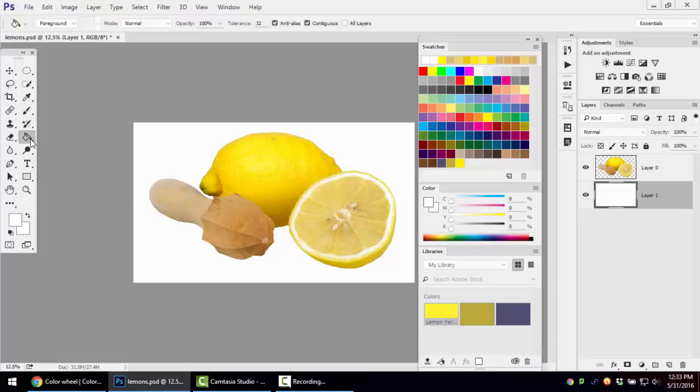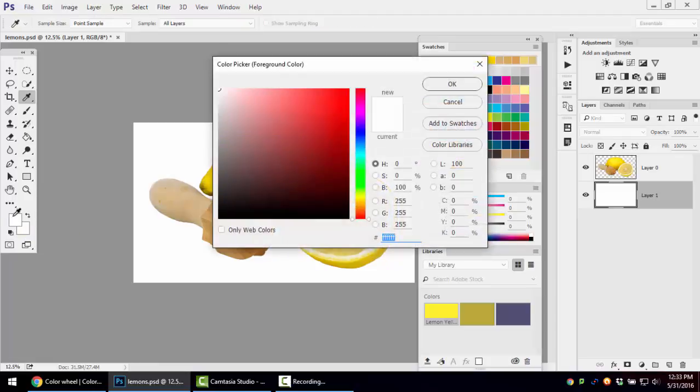I want to show you how to, the next level past the paint bucket is the gradient tool, but I need to have 2 colors selected. So I want to show you another way that I can do that. You can click directly on the foreground color and you will get the color picker.